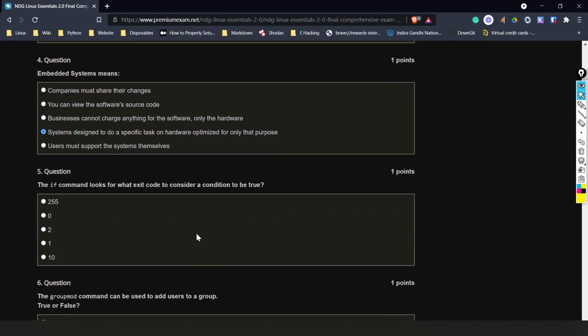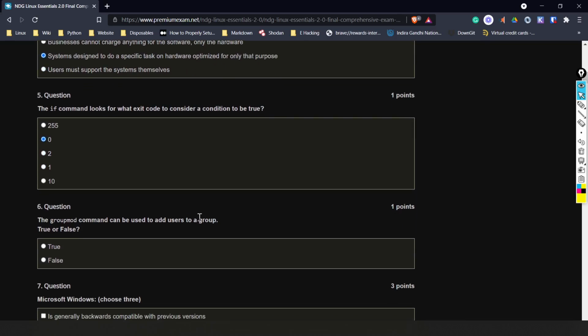Let's see. The if command looks for exit code to consider continuing to be true. So it should always be zero, because the output of a command should be zero so that we know it's running properly, right? So groupmod can add users to a group. That is false, because why is that false? I think that's the logic behind it.